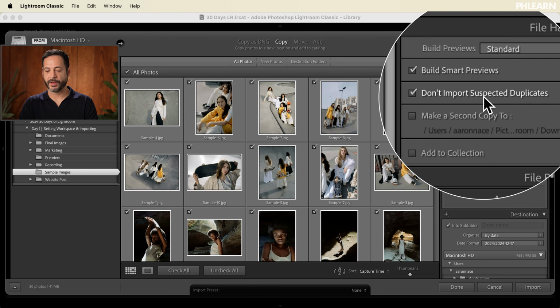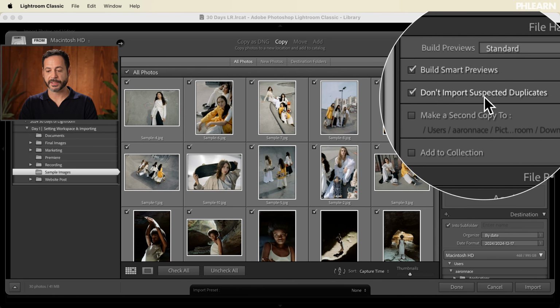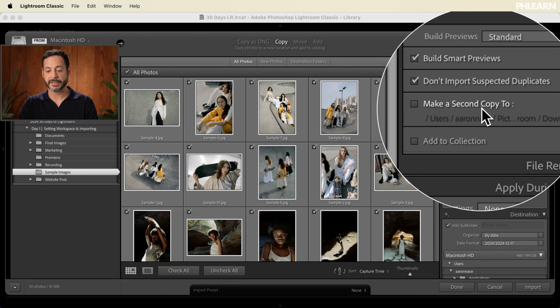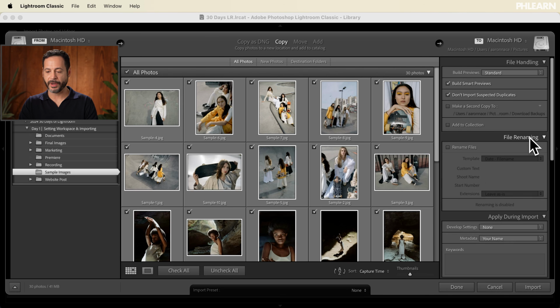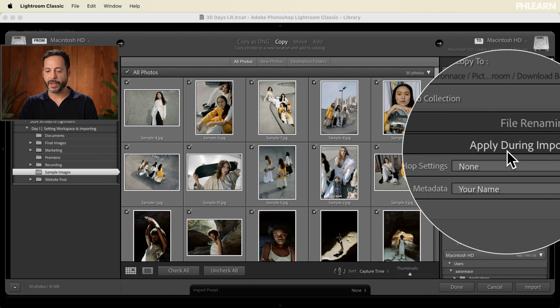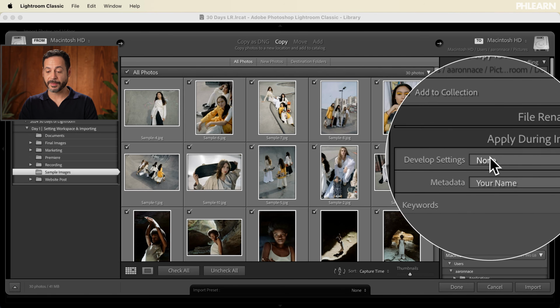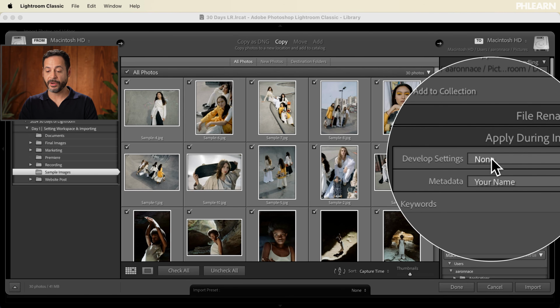Okay, and then this is obviously pretty self-explanatory, but we want to say don't import suspected duplicates. You can make a second copy, which is really nice, and you can add them to a collection, which is a way of organizing within Lightroom Classic. We're going to talk about that tomorrow. Okay, now file renaming, you can choose to rename your files here on import. I generally don't do that. You can do an actual develop setting or a preset setting here on import.